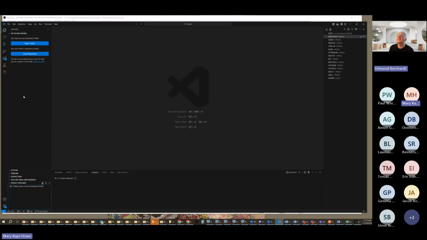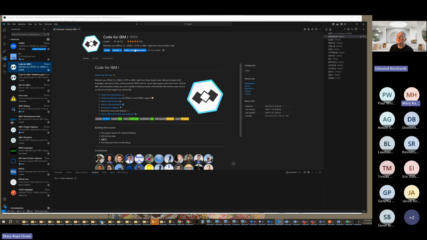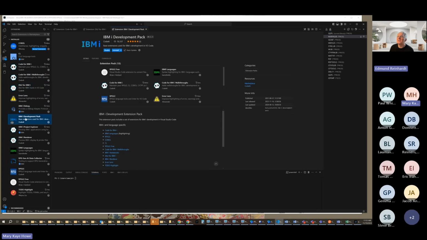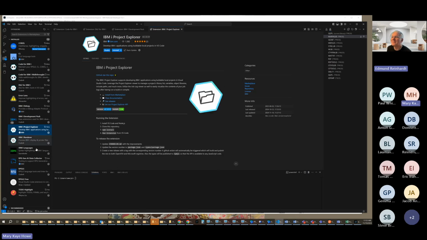Let's look at your extensions, which are those boxes on the left-hand side. I think I have all the extensions. Okay, I see you have Code for i, the development pack, the Db2 for i. Project Explorer's here too. Excellent. You have everything. So, very good. That's done.